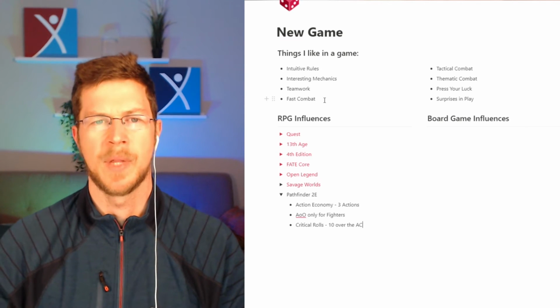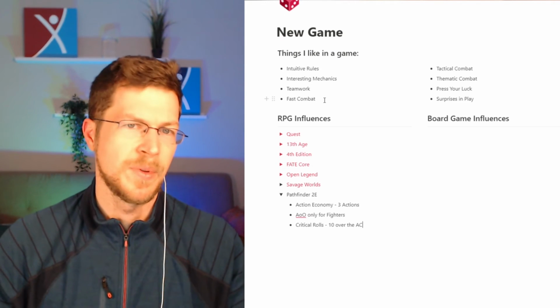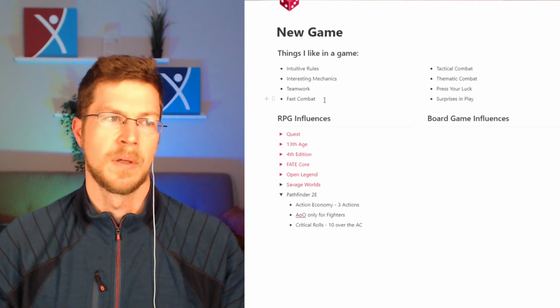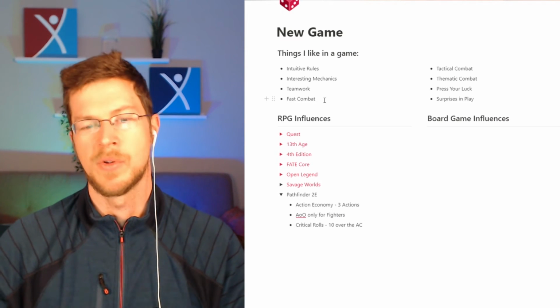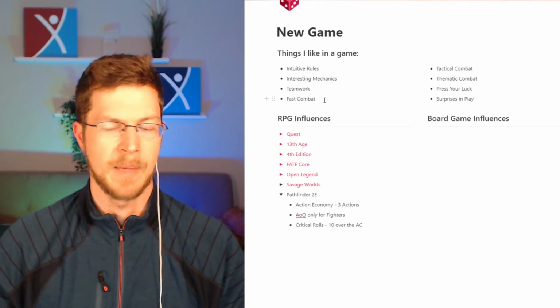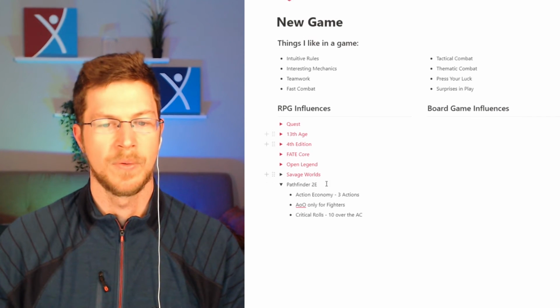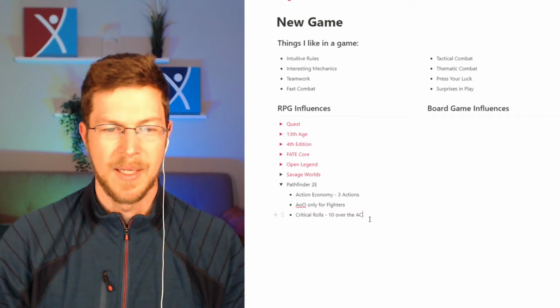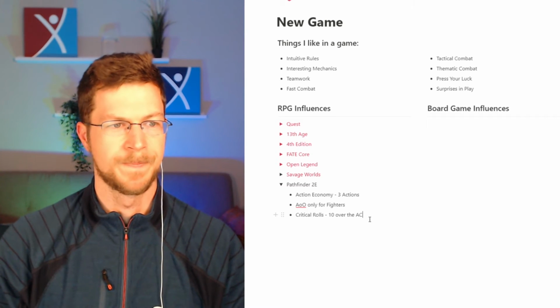Whereas in something that has bounded accuracy, you can still use some monsters from previous levels and they can still do something. All you have to do is maybe boost their hit points or something like that. But I like the idea of critical rolls being 10 over AC. That teamwork aspect is really cool.